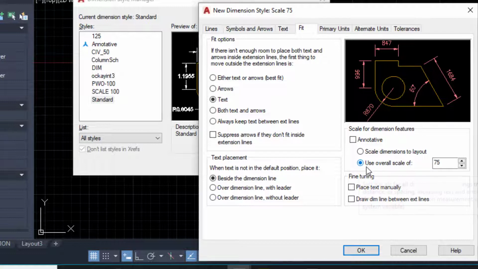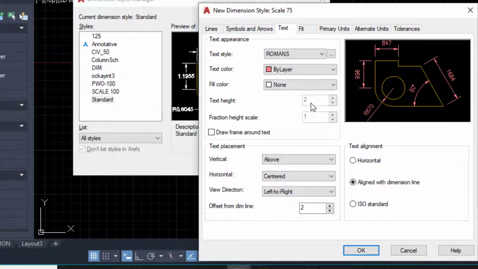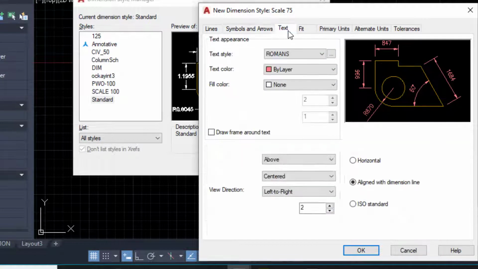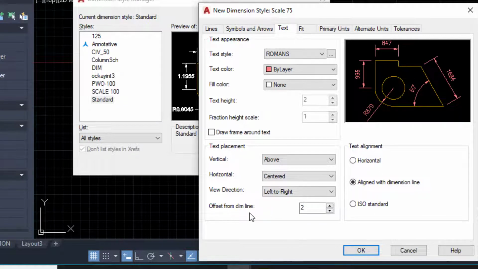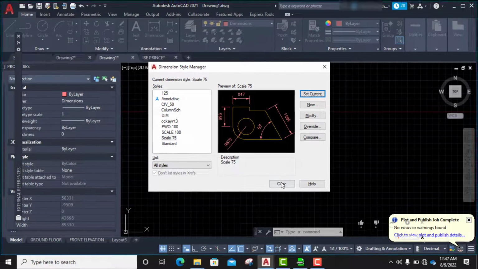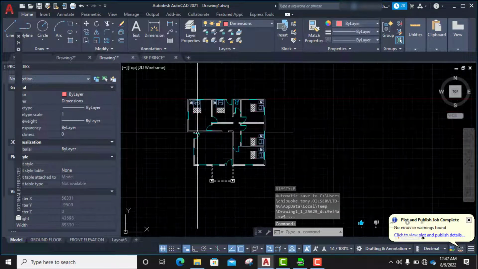You put your use overall scale of 75, very important, very important. Then here precision 0, just 0. Text height 2, arrow size 2. Yes, that's good. You can use the same 2 for all these offsets from the dimension line, and you can see it's looking very okay. So I'll click OK, and I'll click Set Current, to set it as the current dimension. Then I'll close. That's wonderful.